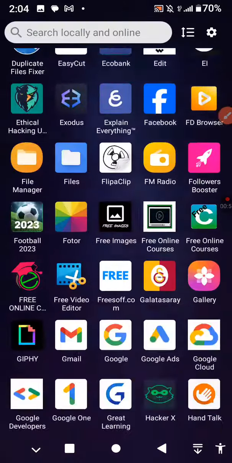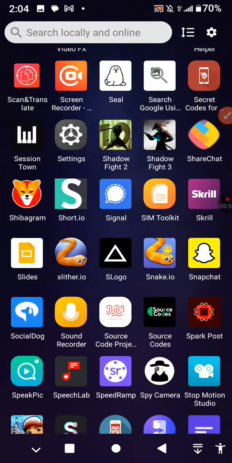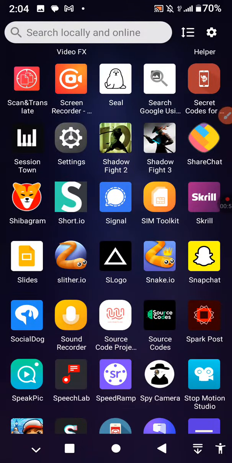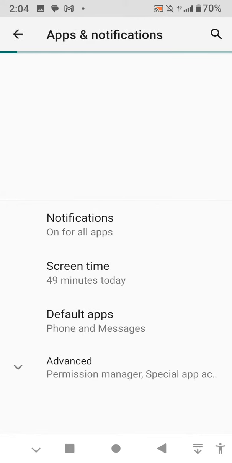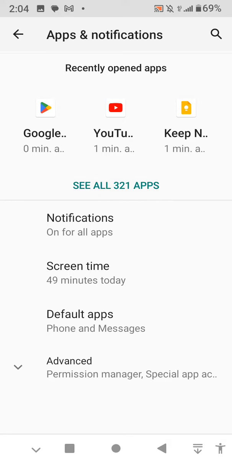So next thing you have to do is to go to your menu, then you tap on settings. After that, tap on apps and notification. Then after tapping on it, you're going to see it's loading. Then you tap on see all apps after loading. And after loading, you're going to see all your apps listed from A to Z in alphabetical form.